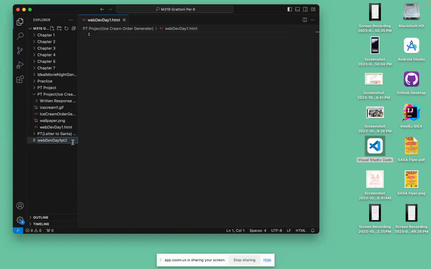Now, after you name it that, you don't want to click enter just yet. We want to specify what kind of markup language we're coding in. So you want to do .html. This assigns a specific type of language to your program and lets the VS Code platform know what you're coding in so it can run it properly. And then you want to click enter. When you click enter, you should be automatically opened up into that file.